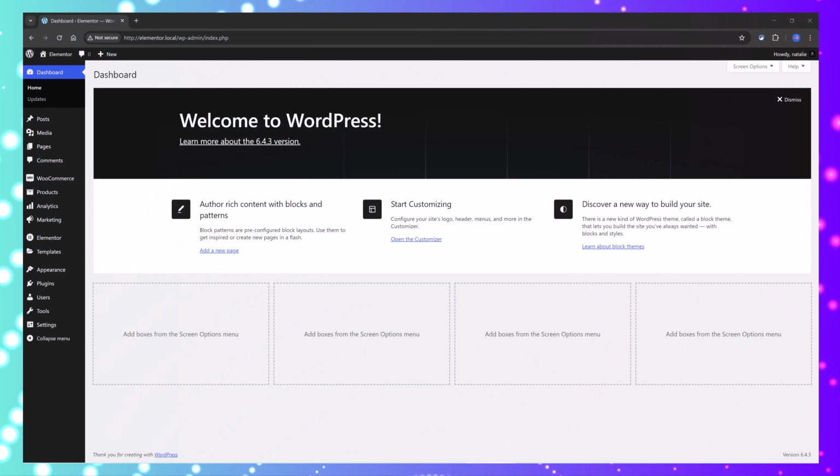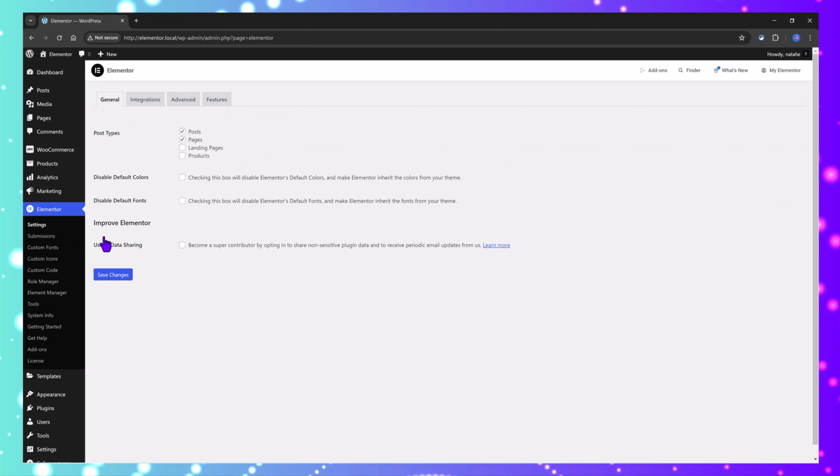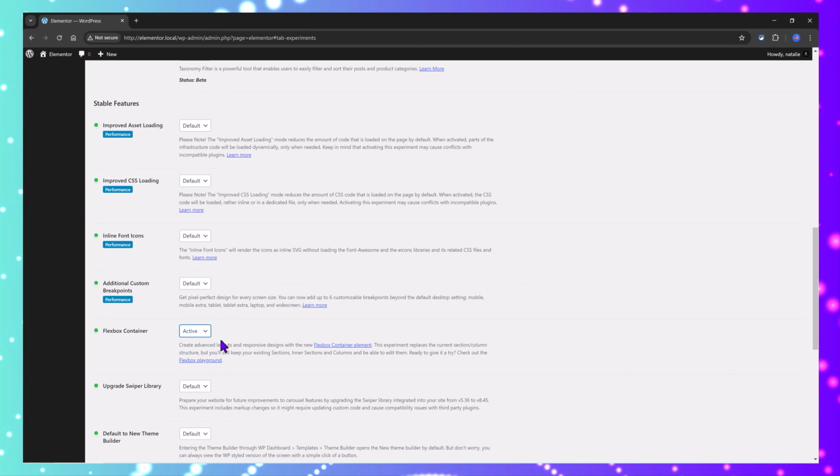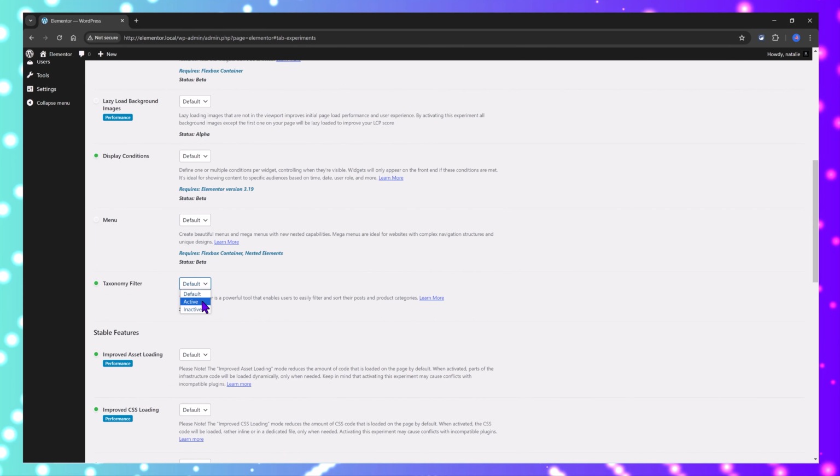Let's get into this. I always like to start off by checking if every setting I need is enabled. So just navigate to Elementor Settings. Under the General tab, I activate the WooCommerce product post types. And finally, I also want to activate the grid container, the flexbox container, and the taxonomy filter.